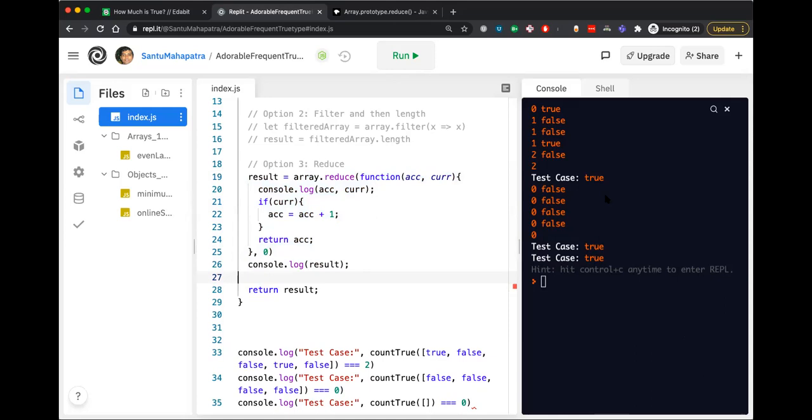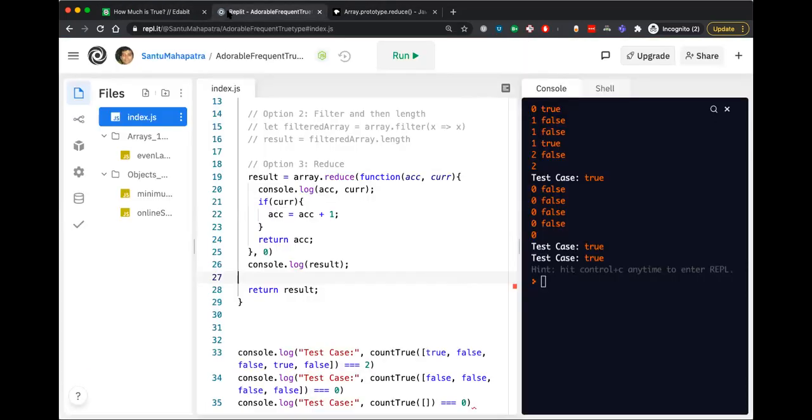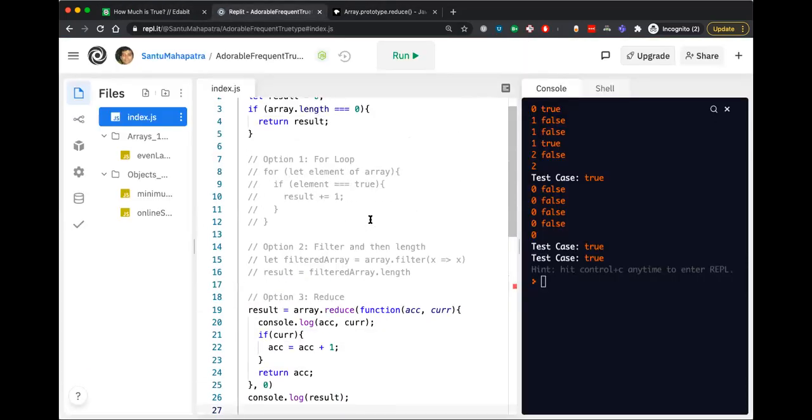I don't know if it is clear. If it is not clear, please practice the reduce utility method. Go to the Mozilla developer network, read it properly, practice it a few times before you get comfortable with reduce. So this map, filter, reduce, every, each, all of these are very, very useful methods to do array operations.